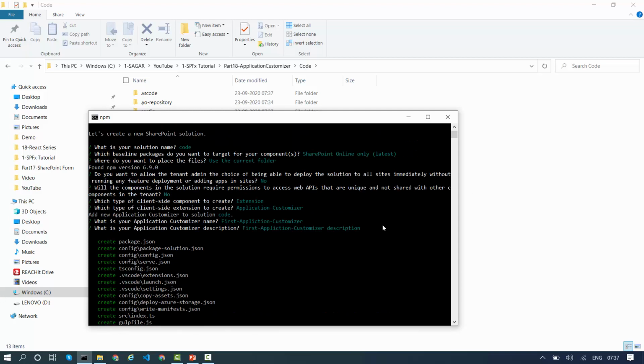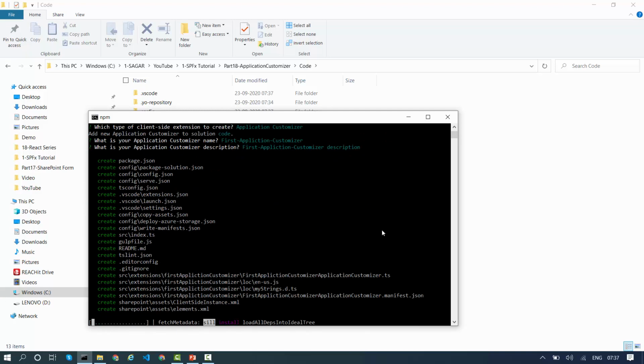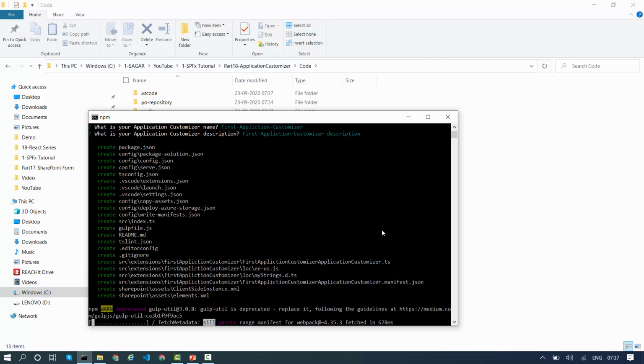So this is how we can create the application customizer. I will just explain it again. You have to type a simple command, @Microsoft/SharePoint. After that it will ask you the solution name, whether you want to allow tenant admin to deploy to all site collections, and whether you want to allow access to any web API. If you are not doing it for tenant admin and web API, just select no.